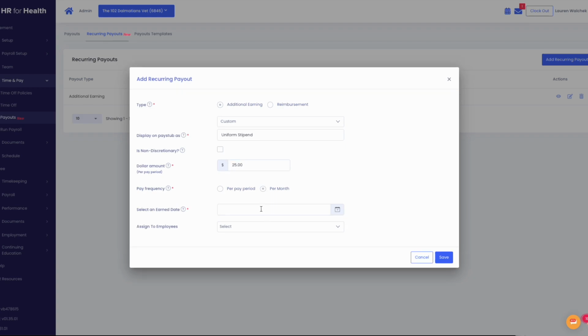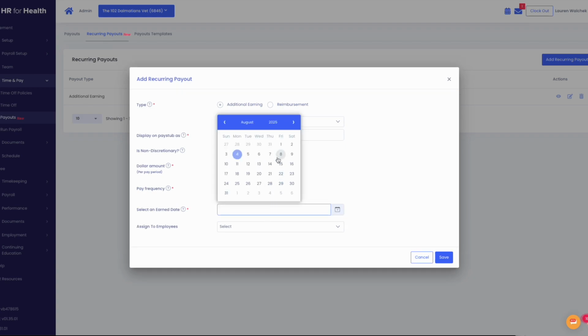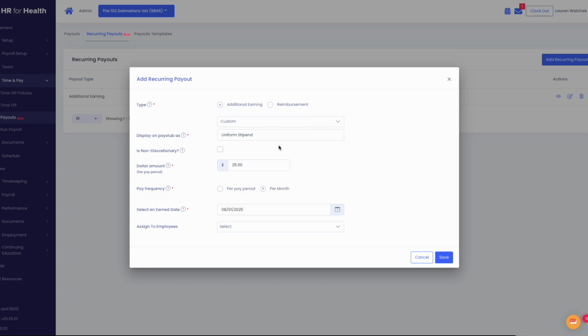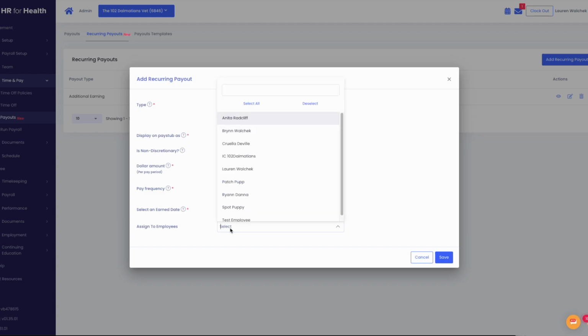From here, you'll select which day of the month that you want this recurring payout to show up on. So let's say your first payroll is from the 1st and the 15th, and you always want it to show up on the first payroll. You can select any date from the 1st to the 15th. For this example, I'm going to go ahead and click the 1st. Now, every time you run payroll that includes the 1st of the month, it will include the $25 stipend for your team.